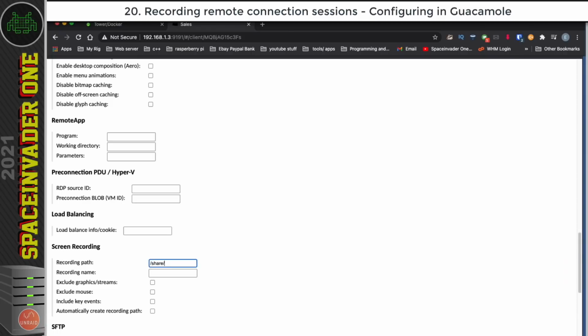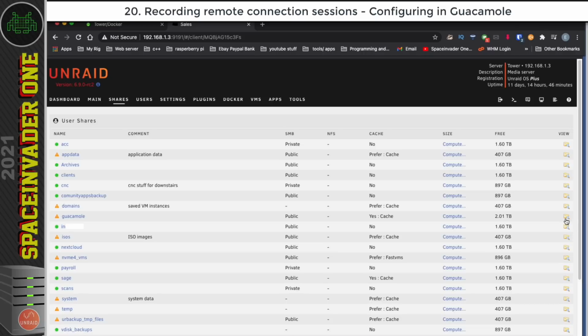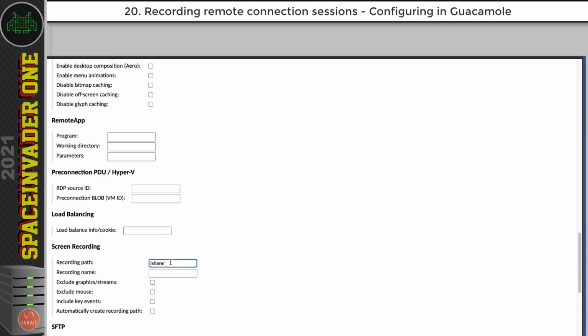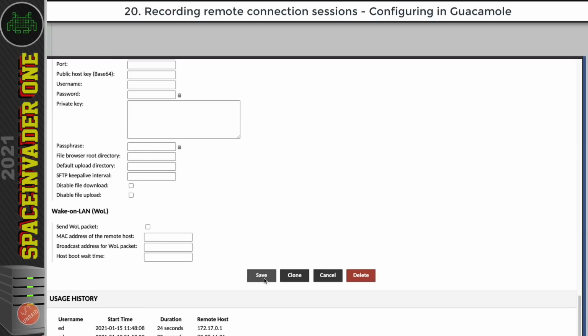And so this share is mapped to the Guacamole share I've got here, and inside of here we've got this folder here called screen recording. That's where we want all the screen recordings to go. So back editing the connection, we now want to put / and then screen recording. Now for the recording name, that's the name that the video file will be called, so I'm going to call it Claire PC. And that's all we need to do here. So now scroll down to the bottom and click save.